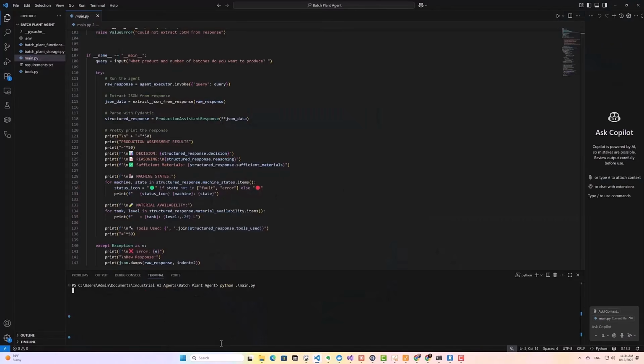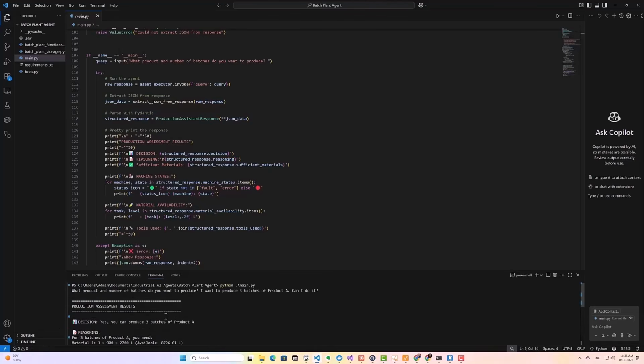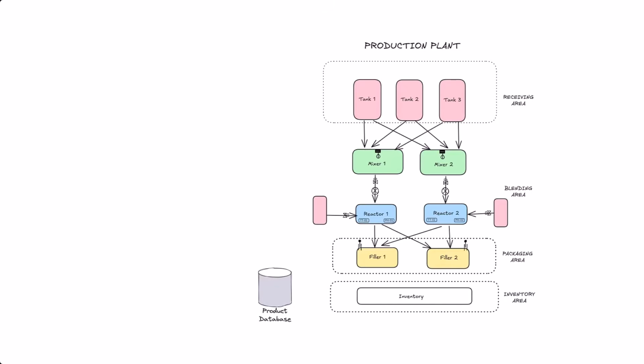So here I've built a batch plant production assistant AI agent. It can assess whether to proceed with production based on material availability in the tanks, equipment availability, and product recipes stored in our database. Now here's a hypothetical scenario.